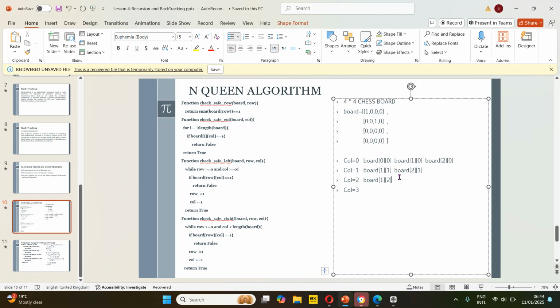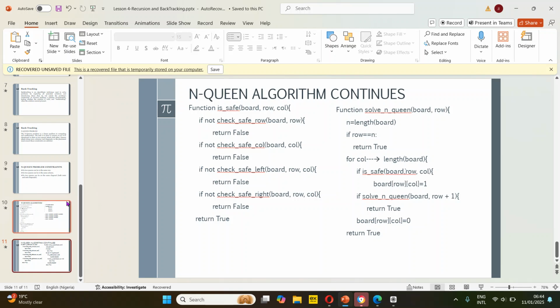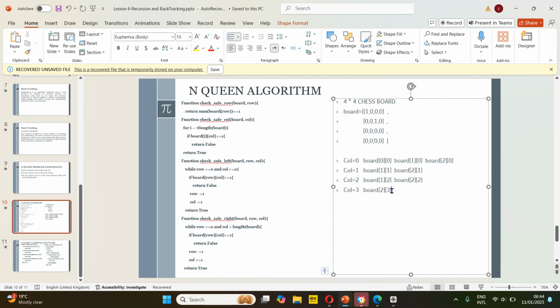Then you move on to the next one, which is board 2, column 2. Is board 2, column 2 safe? It's not safe. So you move on to the next one here, board 2, column 3. Is board 2, column 3 safe for placing a queen? Now board 2 is not safe for placing the queen. What this algorithm does now is it backtracks, right?